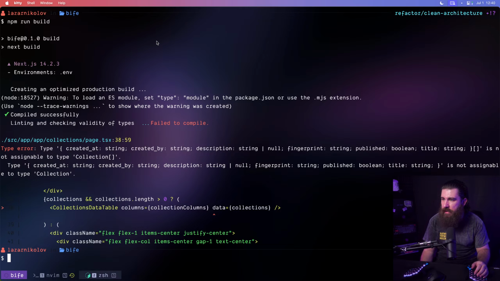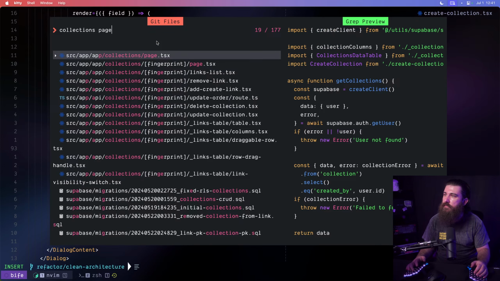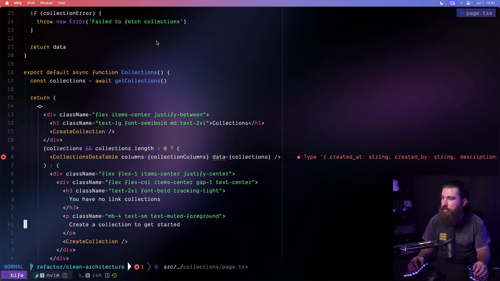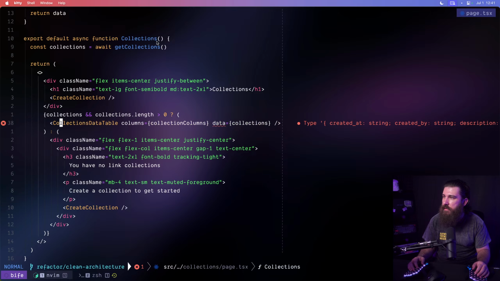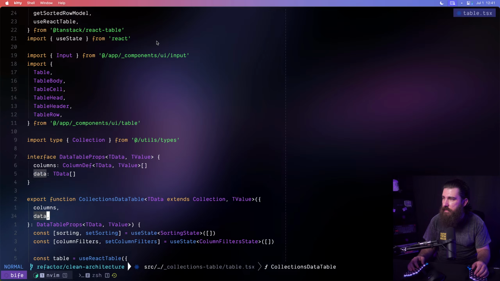Created at, created by, description. Oh, look at that. Collections, data table. Oh yeah, I'm using the collection now. Okay, interesting. Yeah, we should not be using that here. Collections page. There it is. So in the data table, the data is being set.